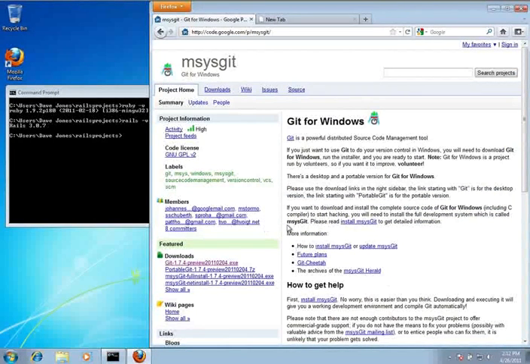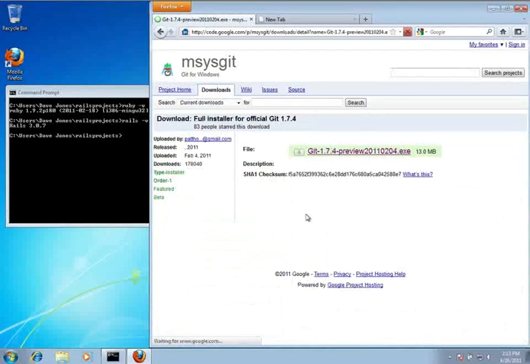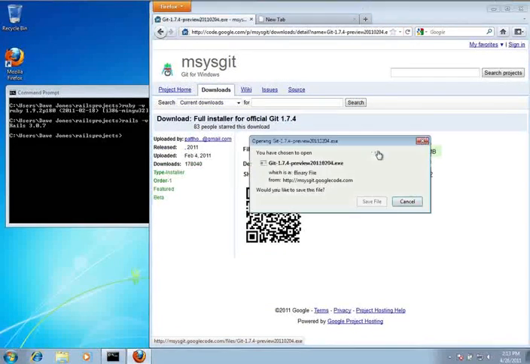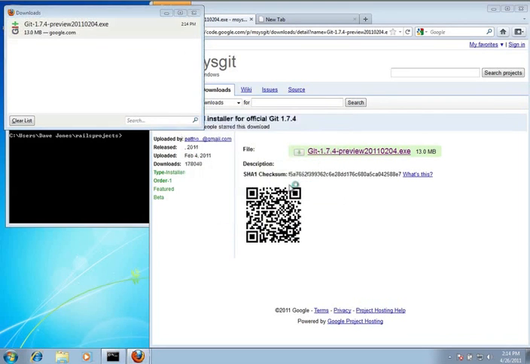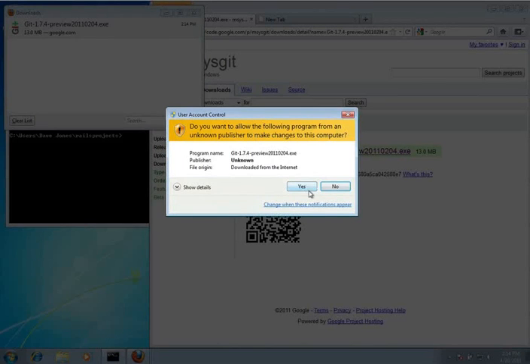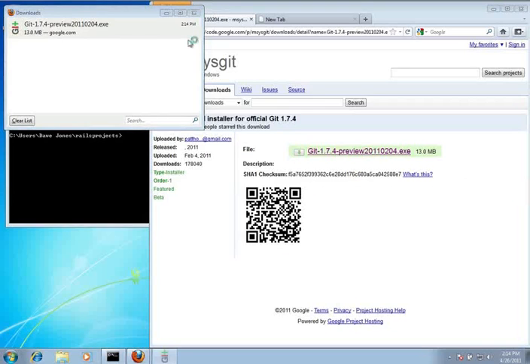We want to download the Git for Windows, the 1.74 preview executable. So I'm going to go ahead and download that file and execute it and install the Git software so that I can create my own local repositories for version control. Now that it's completed downloading, let's go ahead and launch this. And we want to allow this, yes.